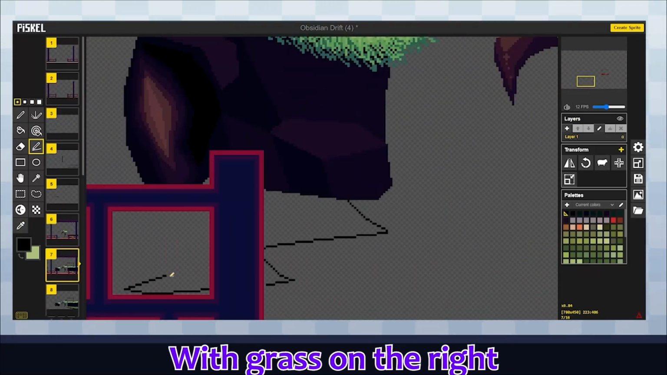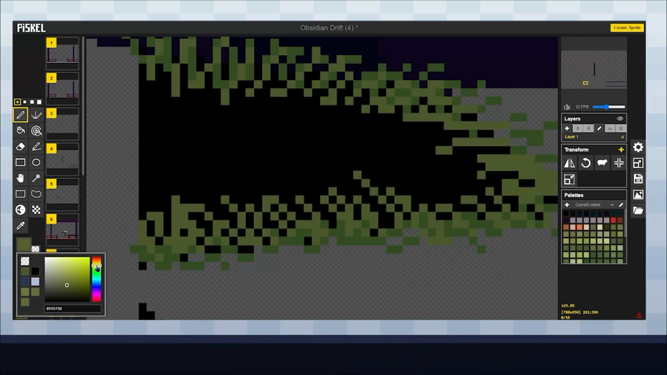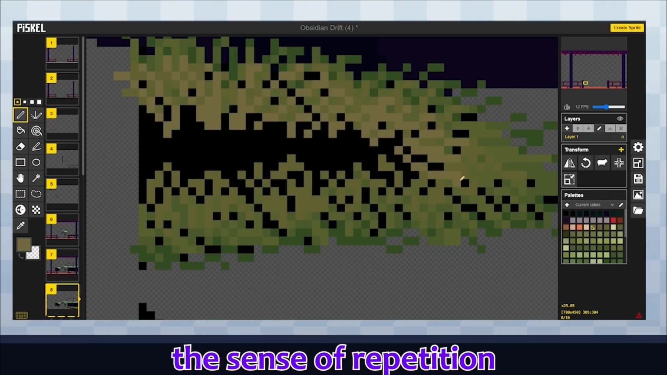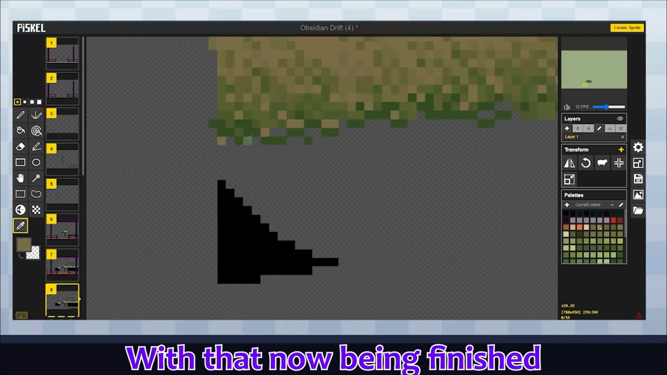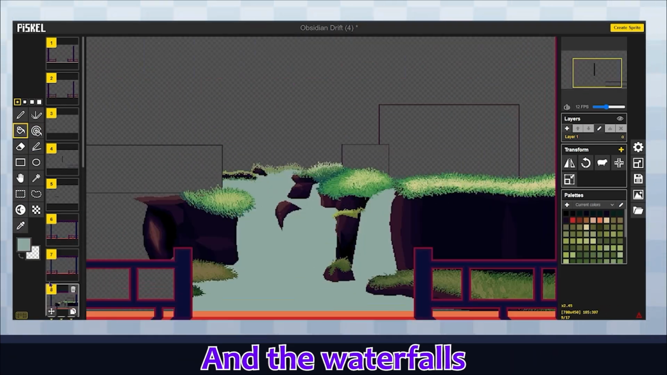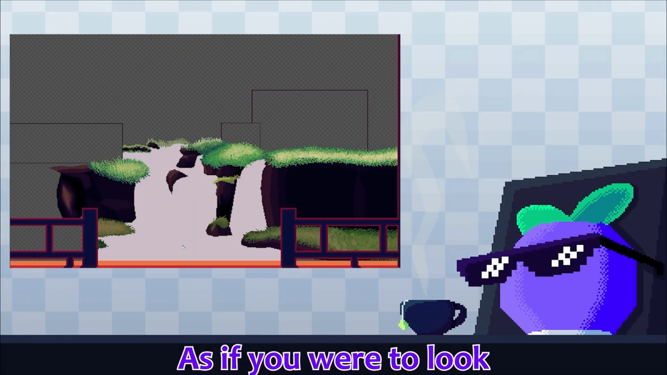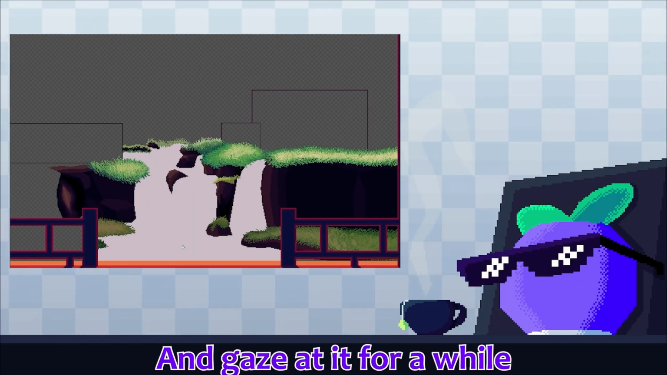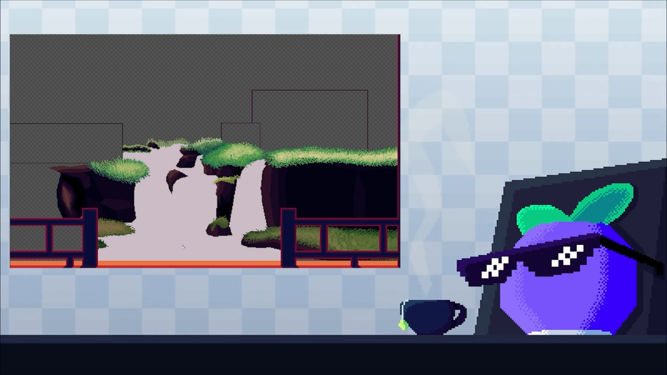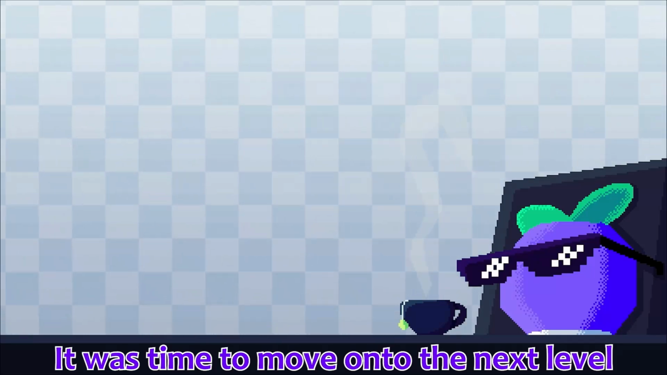Once I covered the land with grass on the right, I decided to make the left side completely out of grass, just to avoid the sense of repetition. With that now being finished, I placed a suitable solid color that would represent the water and the waterfalls. And looking at the land on the lower left, it looks like as if you were to look at your own reflection and gaze at it for a while. So with that now fitting in without any trouble, it was time to move on to the next level.